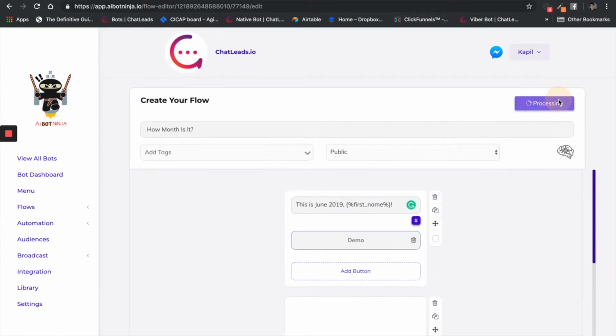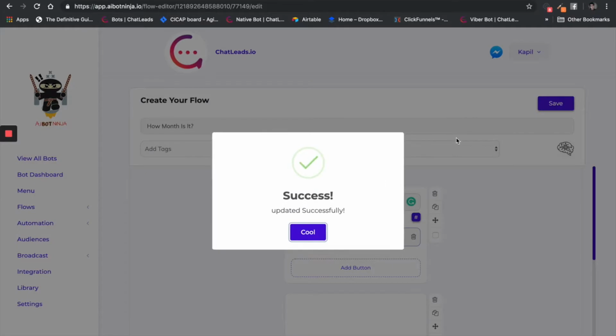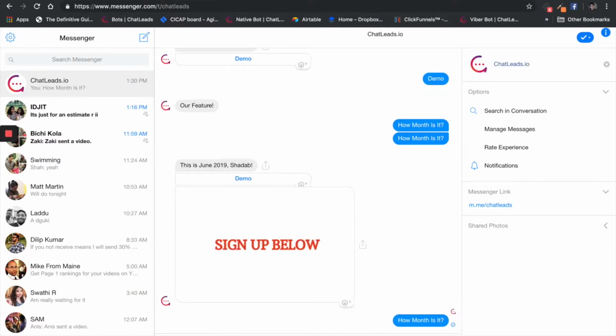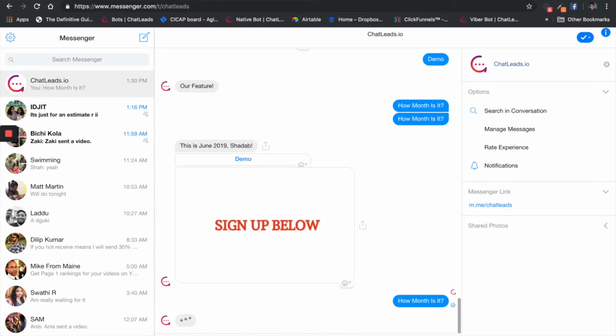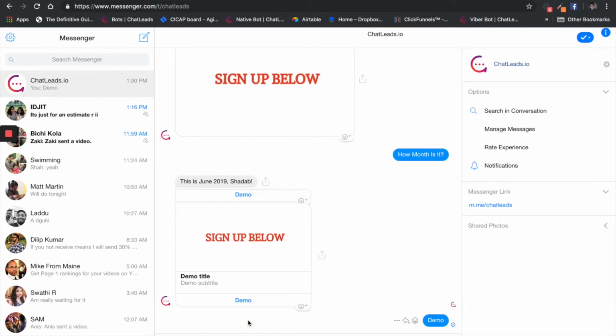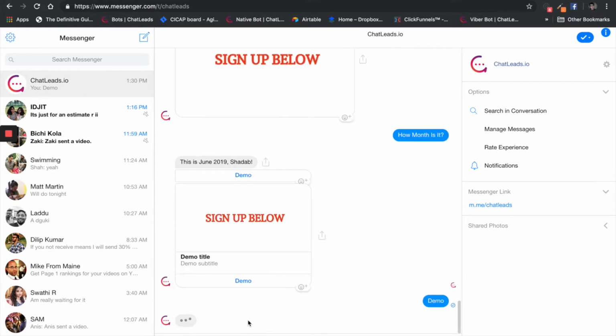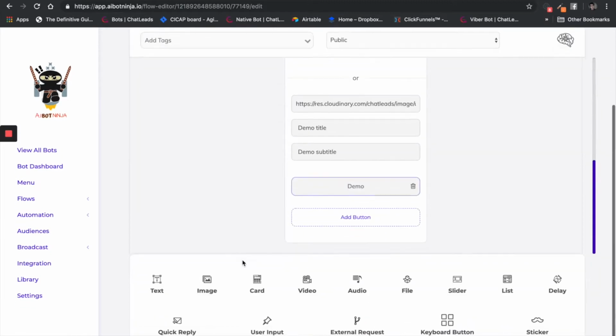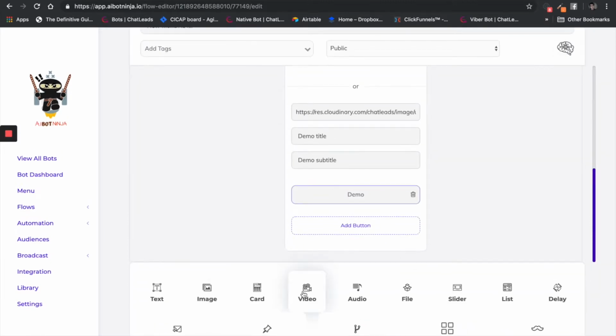So let's just hit save. Cool. Go back. As you can see, so this is the card. Title, subtitle, and the button right here. If you tap it, demo text. Fantastic. So now let's move on to the next component, which is video.